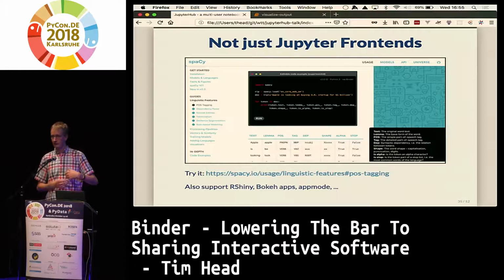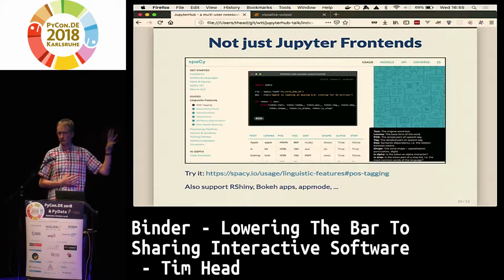You can go even one step further. So this is the documentation for spaCy, a natural language processing library. And in their documentation, they have these little black boxes that contain code that show you how to do what the documentation just talked about. And the cool thing about it is you can run them. You can edit them and run them, and they are executed on Binder.